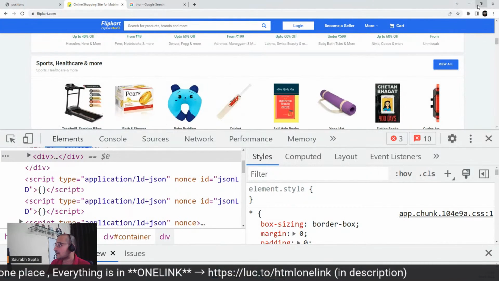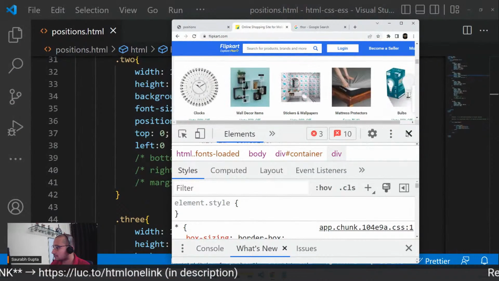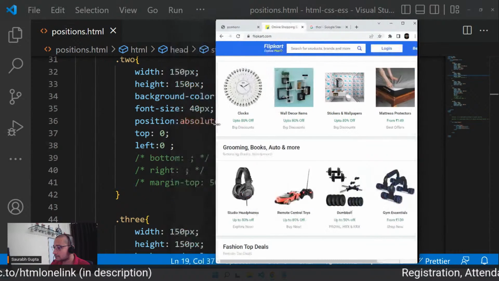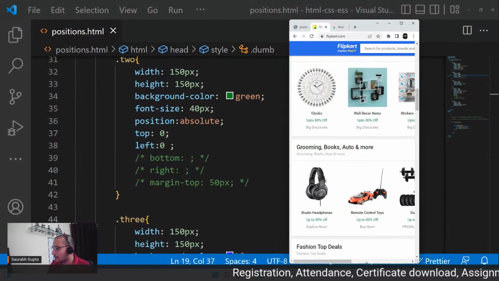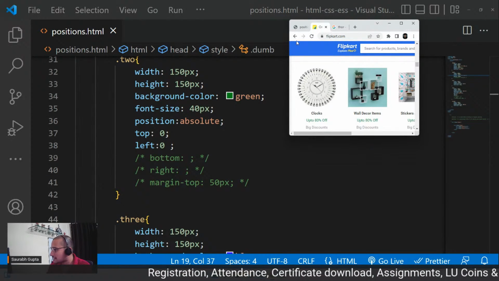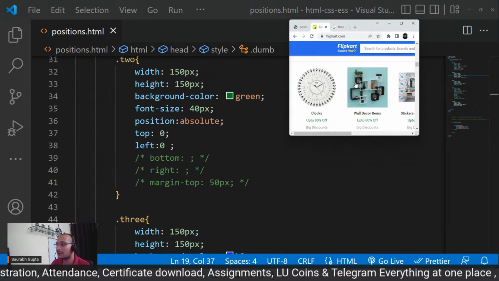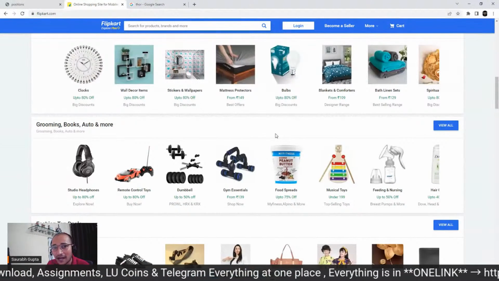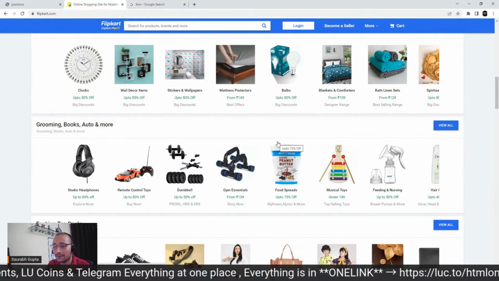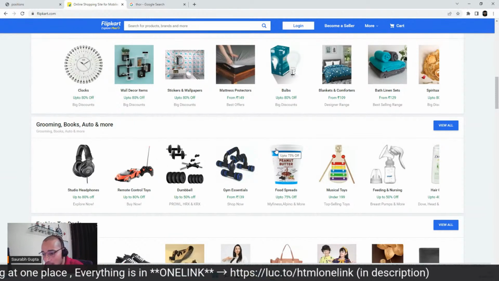Is it clear? If I make my browser small, now this is my viewport. Is that clear? If I make this small, now this is my viewport. Is that clear, guys? Everyone? So whatever browser area is visible to you, that's what you call the viewport. Simple. Understandable? Hopefully.